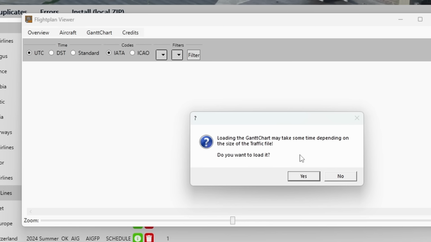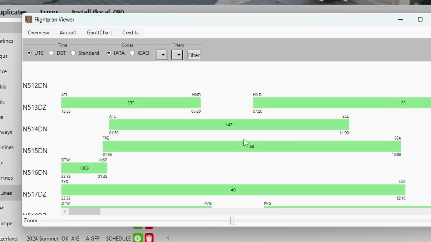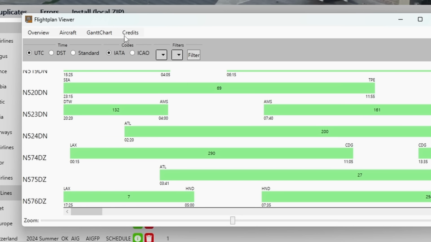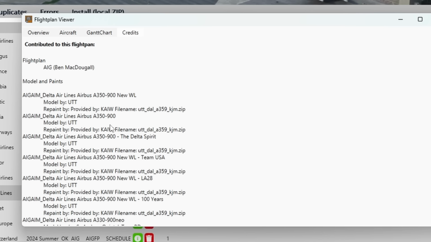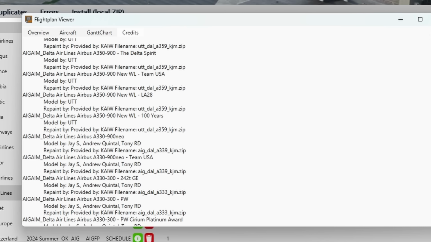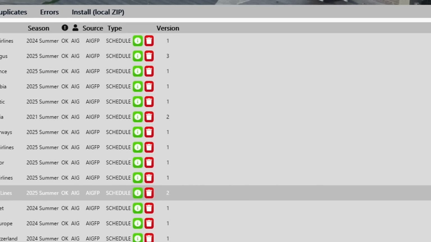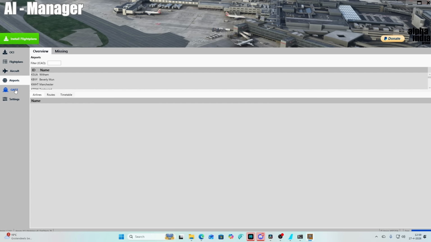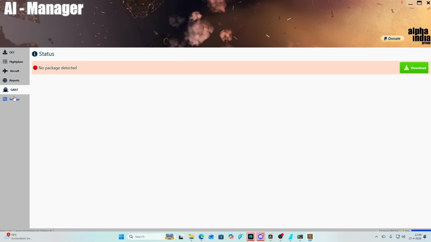If you want to load a Gantt chart, that also takes some time, but let's see what appears. And here you can see the Gantt chart. You can see the flight plan, also super nice. And then of course the credits for the people who created this nice stuff. In addition to that, you will see a lot of other factors which we're not going to look at currently.